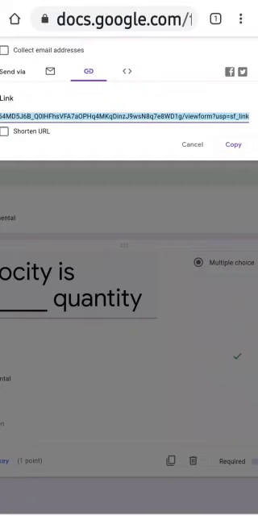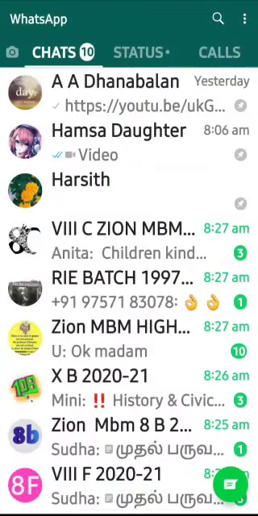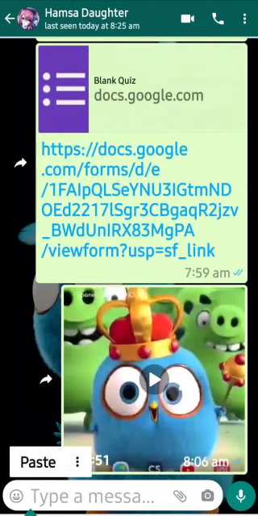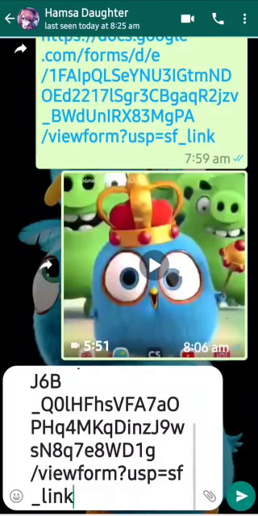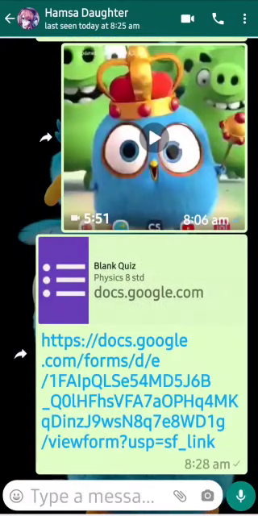Now after copying this link, where I want to share, if I want it to be shared in WhatsApp, I'll go to WhatsApp. I am going to WhatsApp. For example, I want to share it here. I will give a long press here. There will be an option called paste, and when I click that paste, you will be able to paste that link. So I'll send it to that WhatsApp.